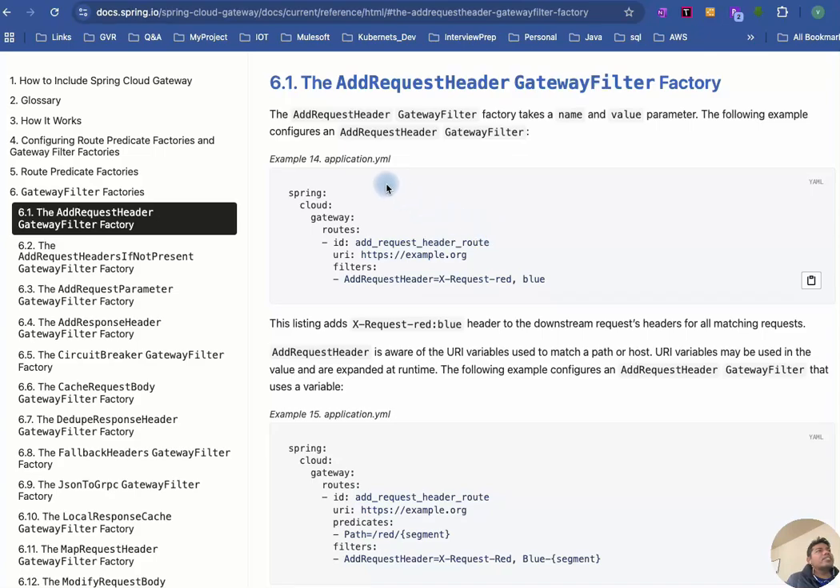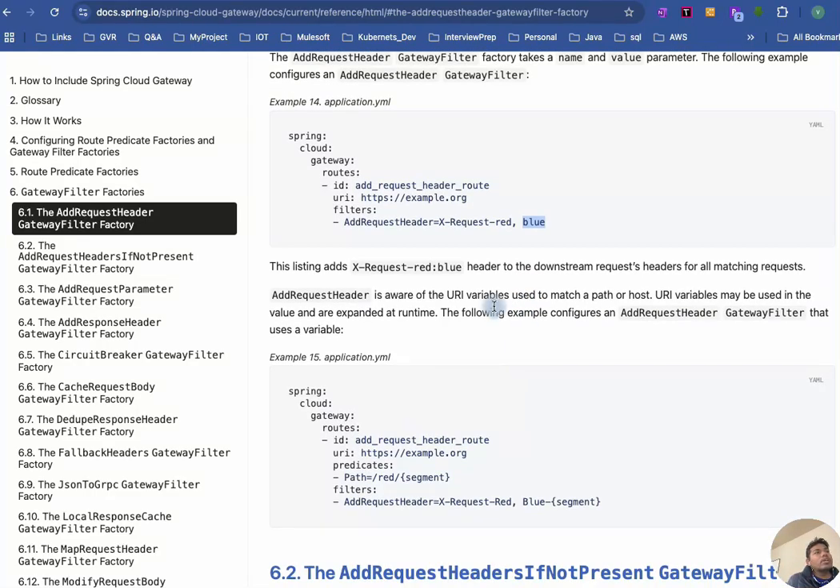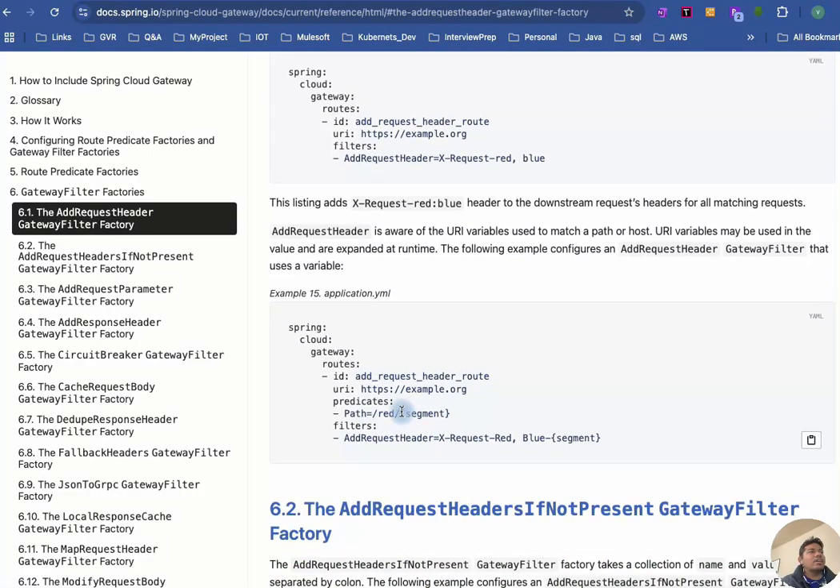So let's say in your request, you have some request, but you need to forward a header. Then it automatically adds this header, X-Request-Red, with the value blue, to the downstream, here example.org. Then the application requested is aware of the URI that will be used to match. So this is from a match standpoint.